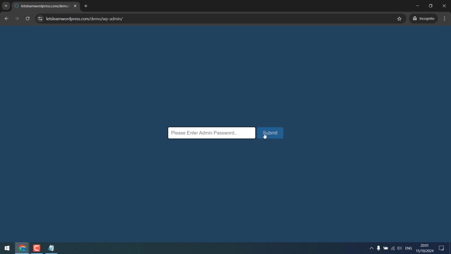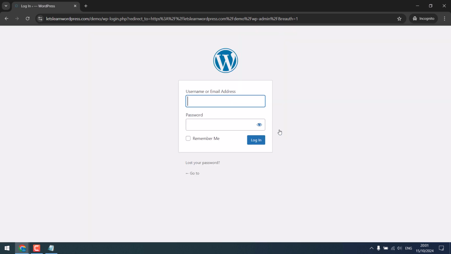So you will see this. Let me input a wrong password. It will say incorrect password. So only the right password will give you access to the WP-admin. And then you can log into your dashboard.